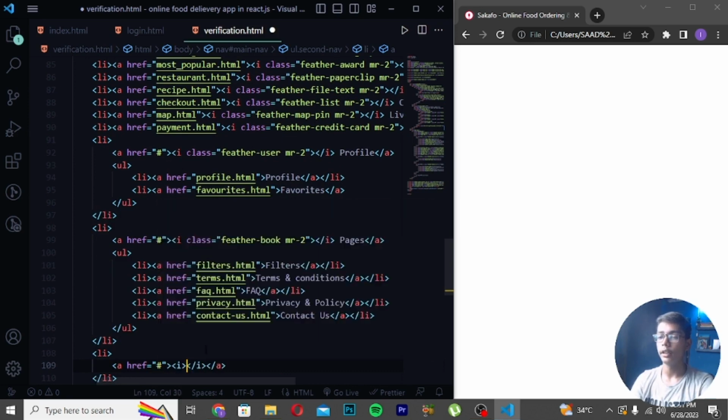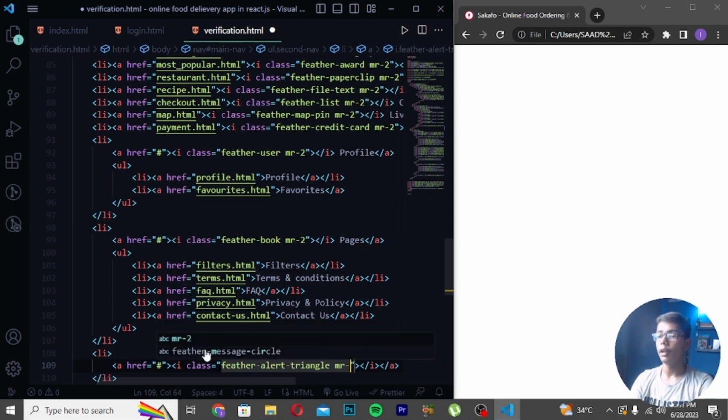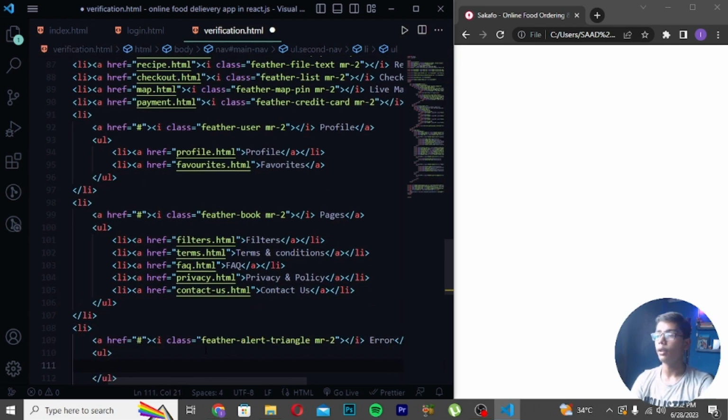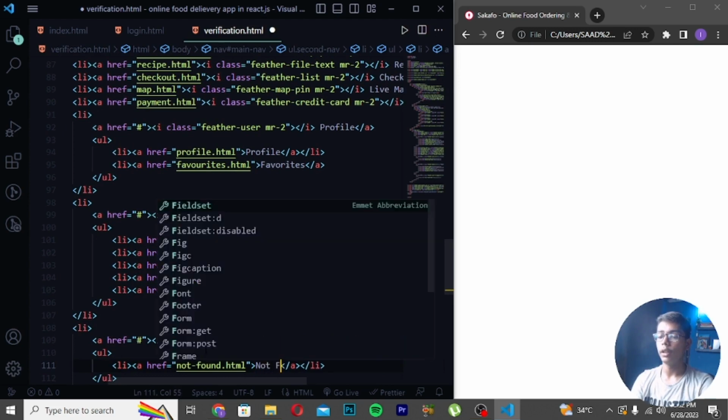and write here an i tag with class. In class I will be writing feather alert triangle and write here mr2. Then when you've written this, you have to write here Error. Then when you're done with this, here I will be writing UL, li, a tag and write here Not Found and create a Not Found like this.